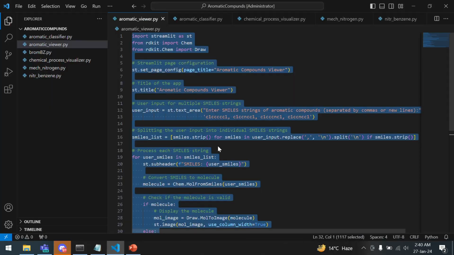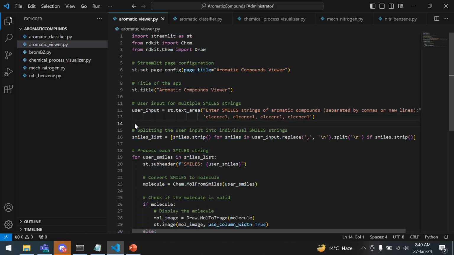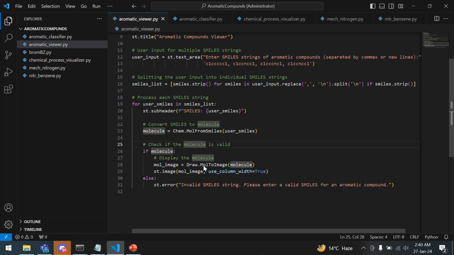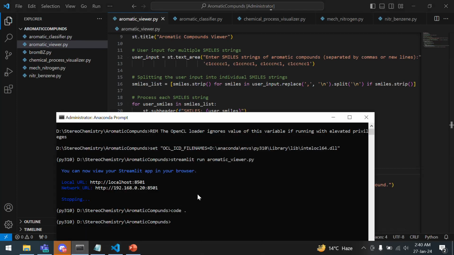So the entire working is shown over here, where we are inputting the SMILES and processing each one as we have mentioned: splitting the user input into individual SMILES strings, converting SMILES to a molecule using the Chem.MolFromSmiles option, checking if the molecule is valid, and after that displaying the molecule using Draw.MolToImage that we have already mentioned. And if there are errors, we'll get an invalid message from this. So let's start this application.